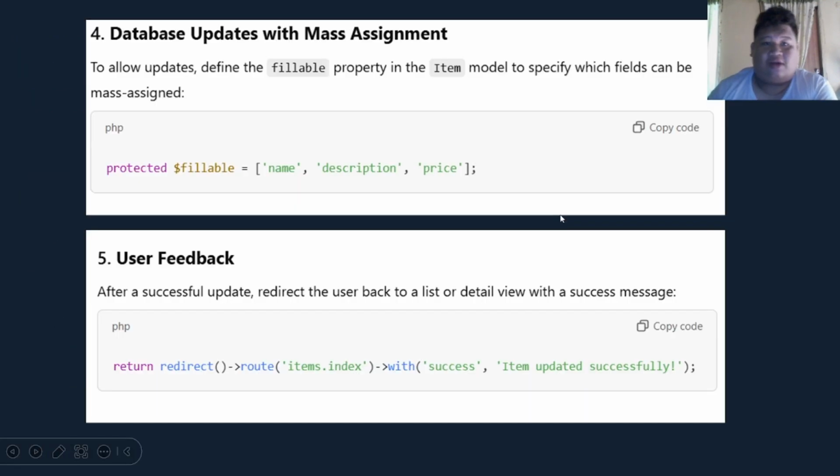Continue tayo. Step 4, database update with mass assignment. To allow updates, define the fillable property in the Item model to specify which fields can be mass assigned. Example code: protected $fillable = name, description, and price. Step 5, user feedback. After a successful update, redirect to the item list or detail view with a success message. Here, return redirect route items.index with success, item updated successfully.